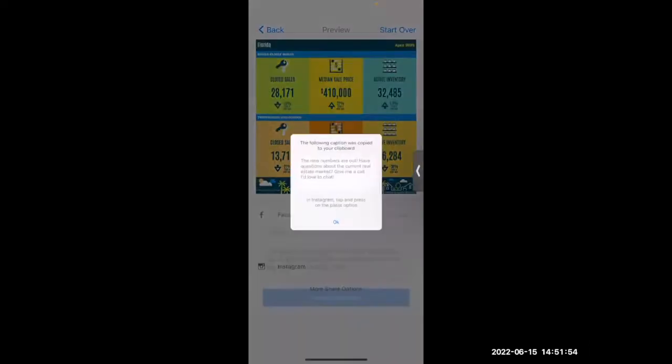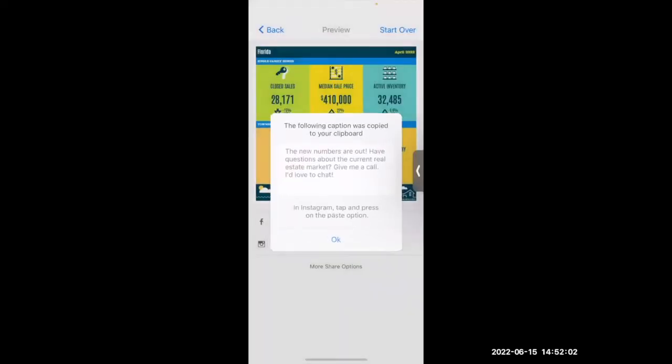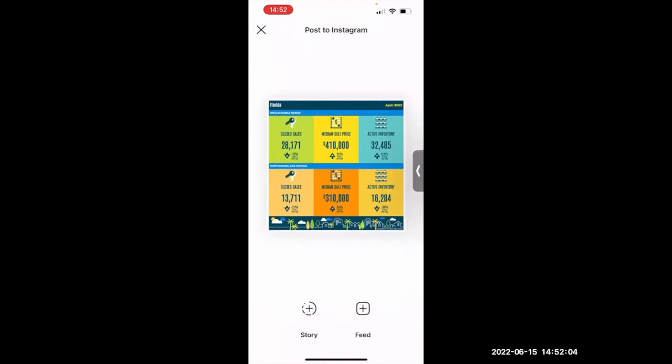For Instagram, this will allow you to copy and paste the text into your Instagram. You do want to make sure before posting that you are signed into the appropriate Instagram account. So if you're intending to post to your Instagram business account, you'll go ahead and sign in there and then share directly from the Photofy platform as either a story or a feed post.